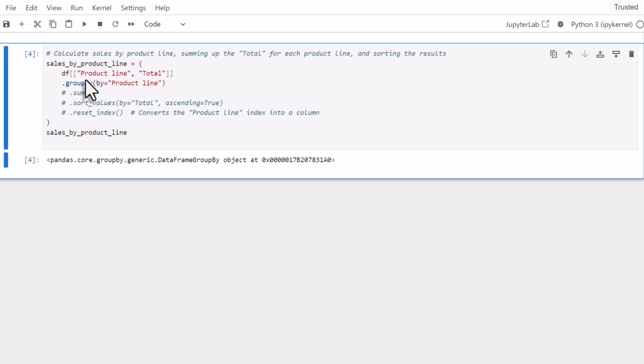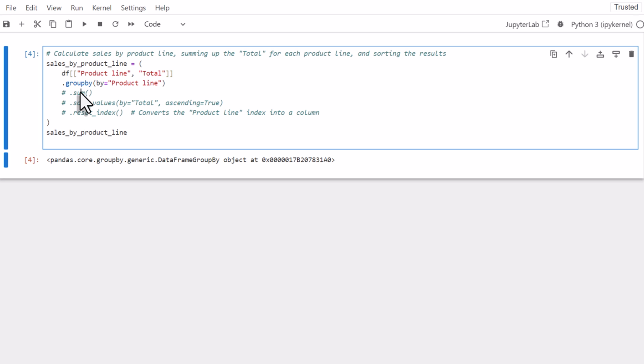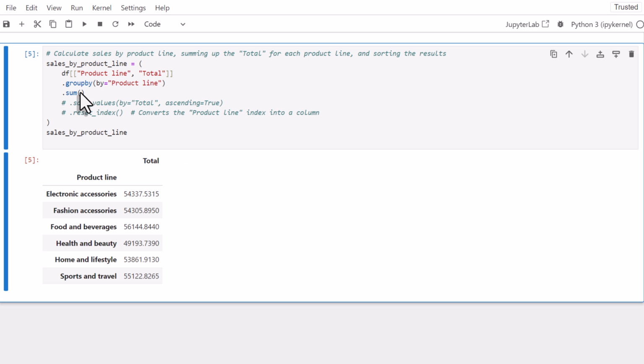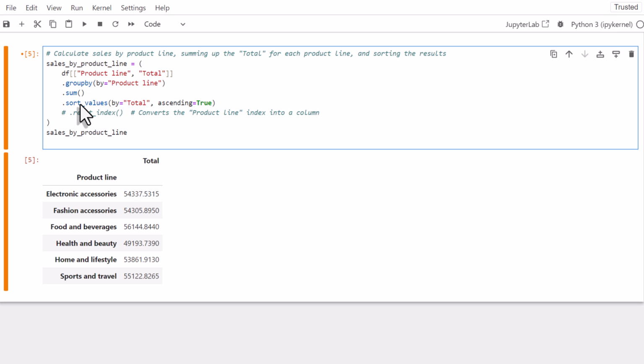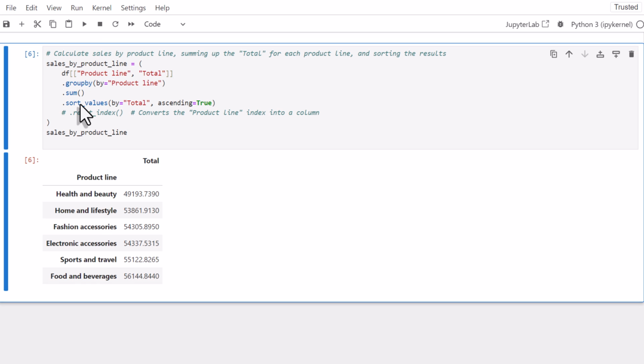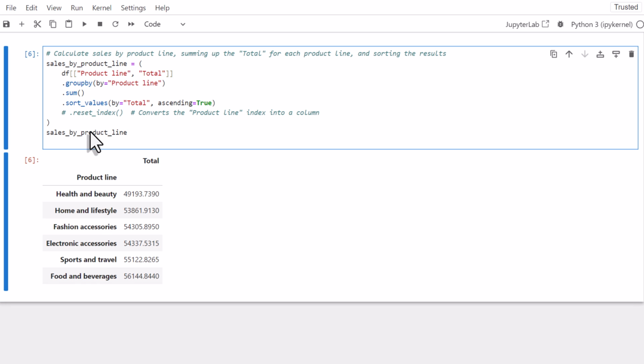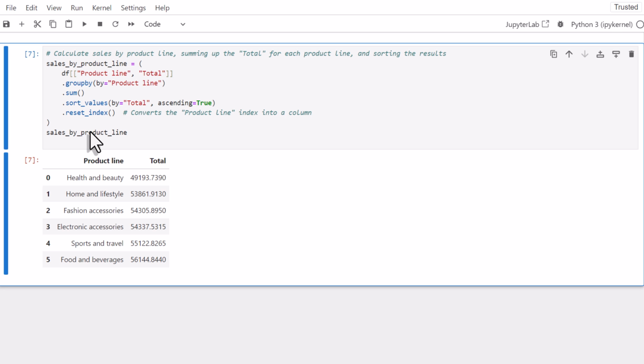Next, I want to group it by product line. Every time you use group by, you also need to specify the aggregation method. In my case, I want to sum up the values. And just like that, we now have the sales by product lines. Lastly, I will sort the values and also reset the index. So currently the product line is the index, but after resetting it, it will be again a column. Okay, so this will be the data set for the first chart.